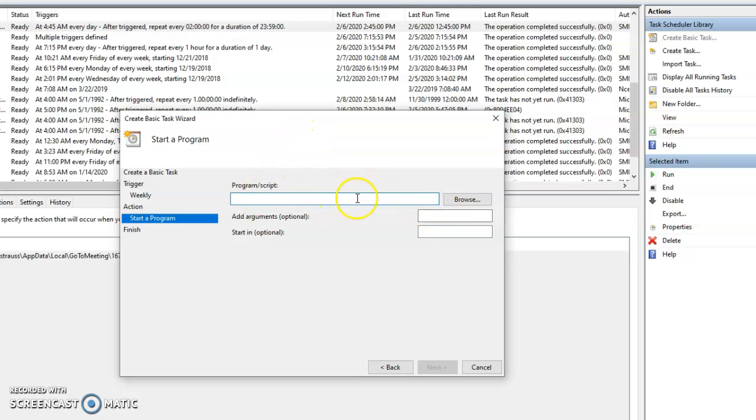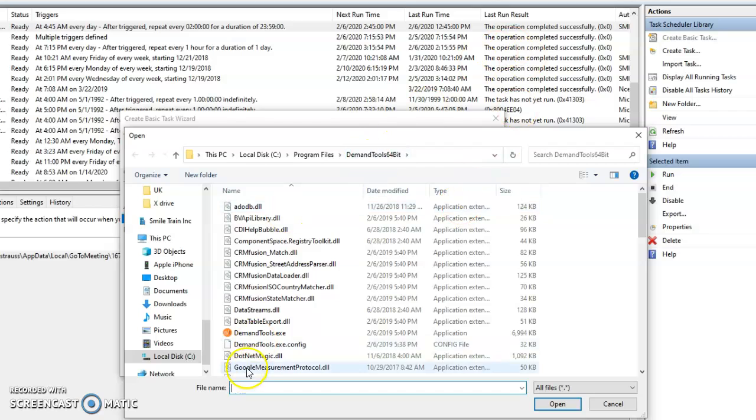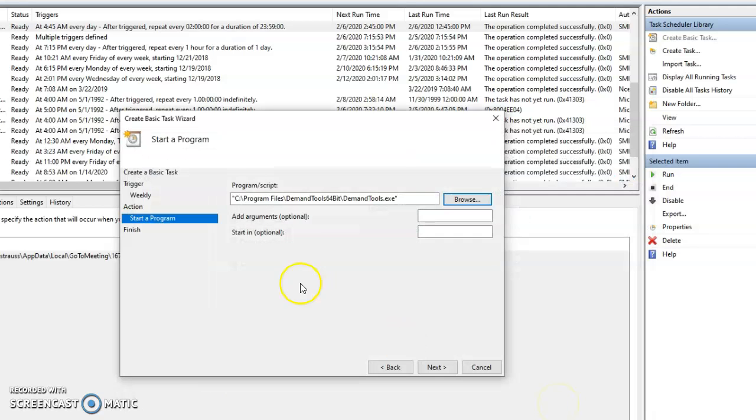Okay, so we have to fill out this. So program script, we're going to browse. Oh, it opened up right away. So it's in the C drive, Program Files, DemandTools 64, and this one. So it's the actual application. So the first step to this task, it needs to open up DemandTools.